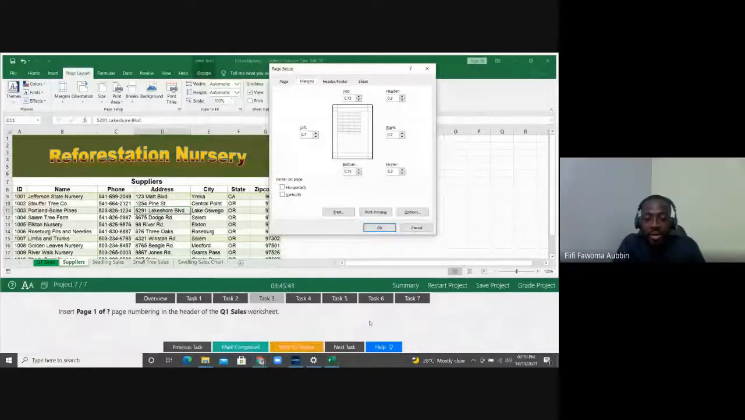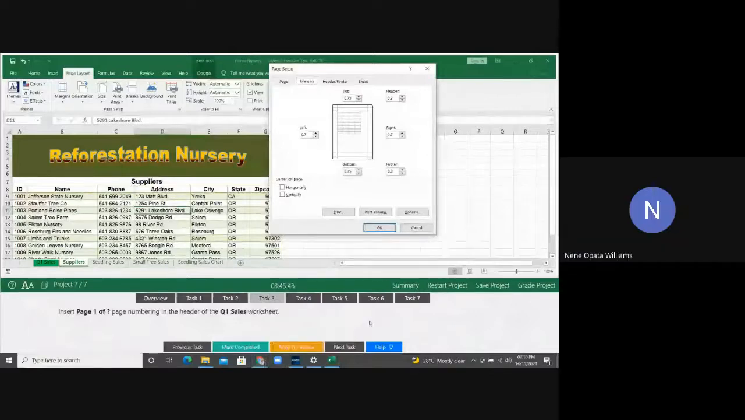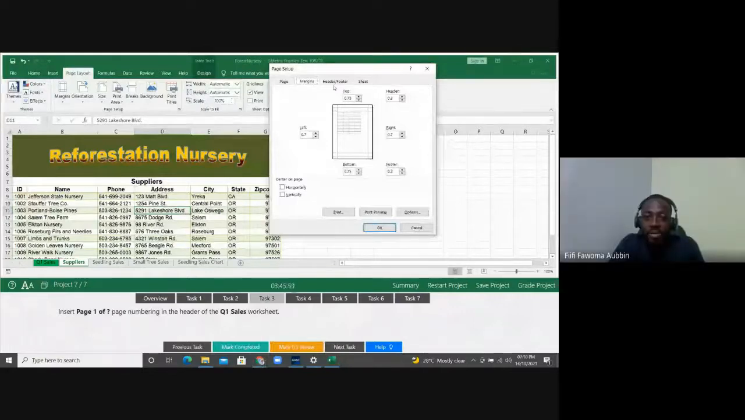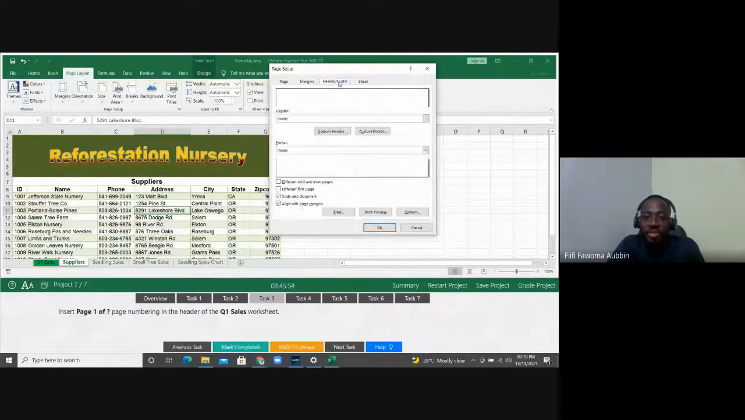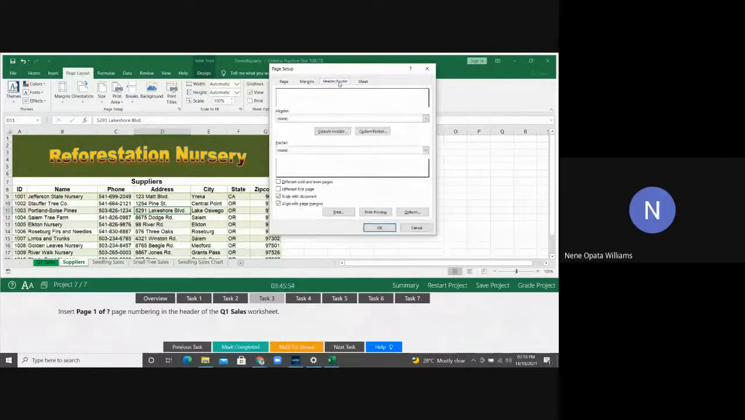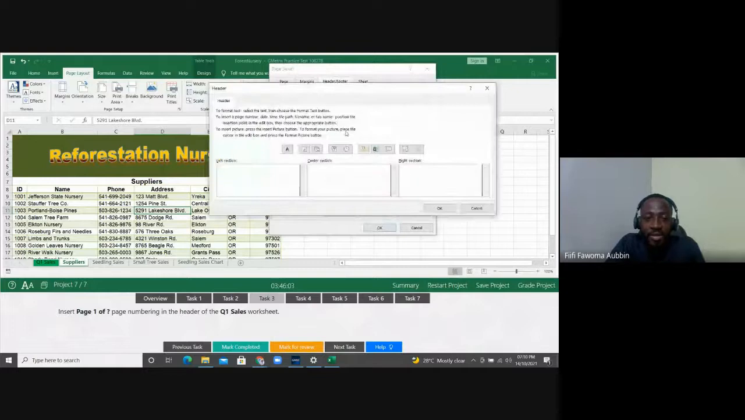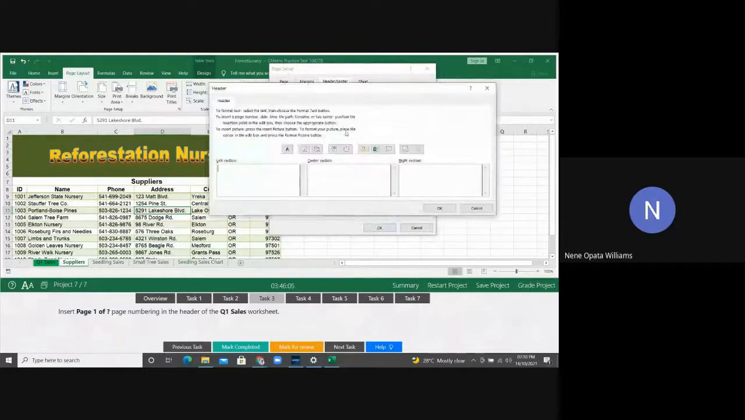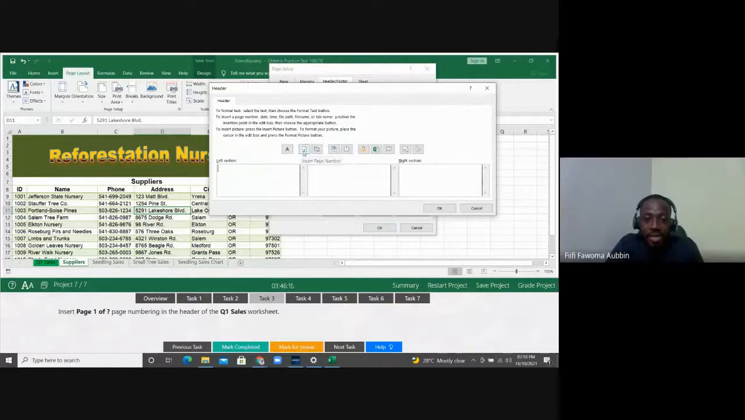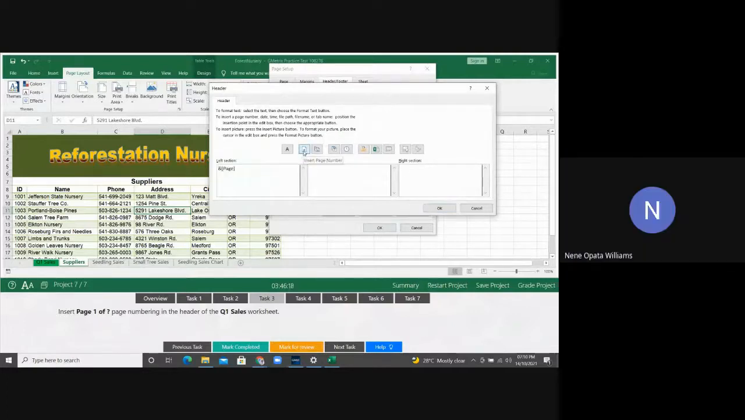Yes. Okay, good. So you see the header and footer tab. I'm within the header and footer. Good. Then you see custom header. If you click on custom header, you see insert page number, next to the format text button. Okay.